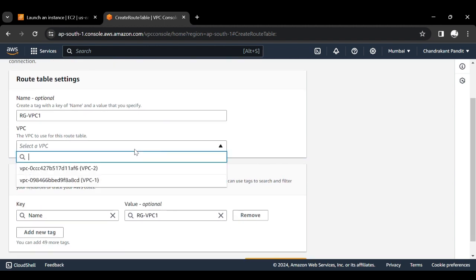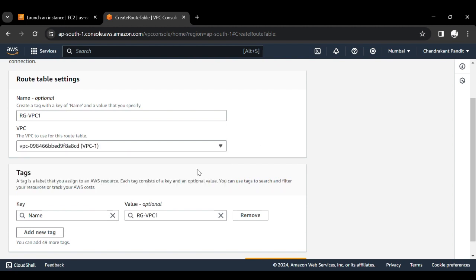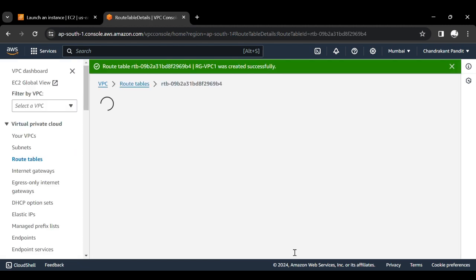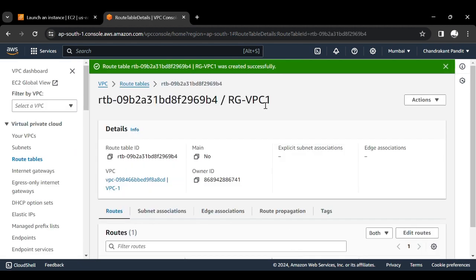So click on this button, VPC 1. So this will attach your route table to your VPC1 and keep everything as default, don't need to change anything. So create route table. Now you have created your route table and attached it to your VPC1.